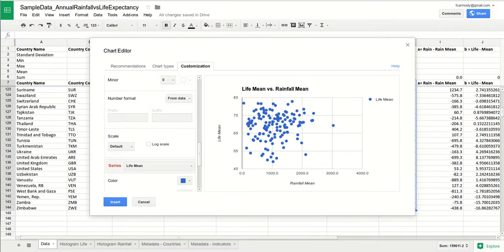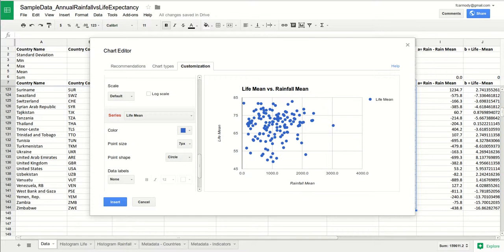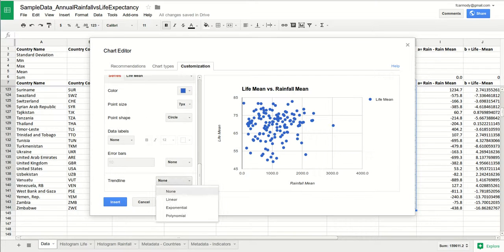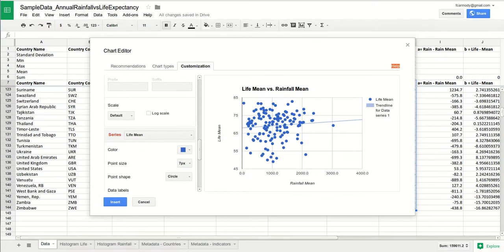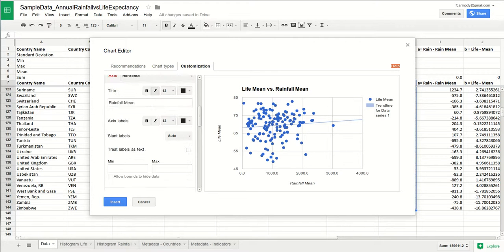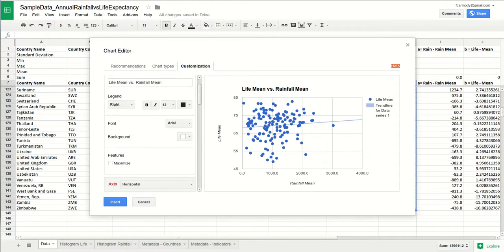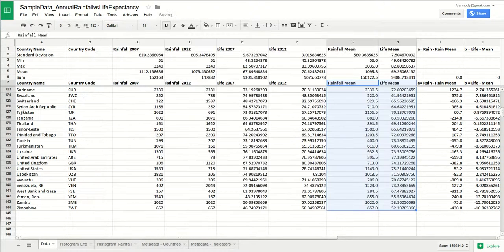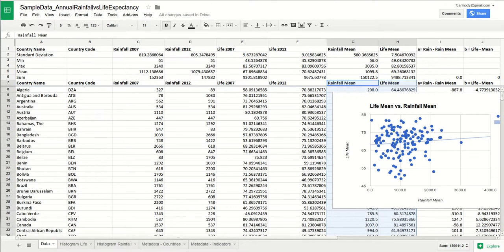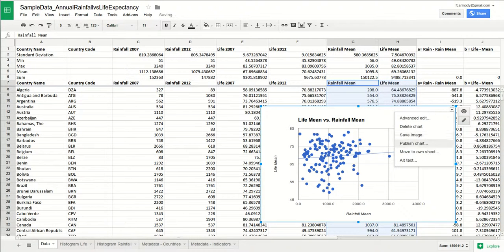Okay, customization. It asks us if we want a trend line. Let's say trend line, we want, let's say linear or polynomial. That's your choice. They're all very similar. Let's just put linear. We're not going to put in error bars. We're going to click insert. All right, we're going to say move to own sheet.